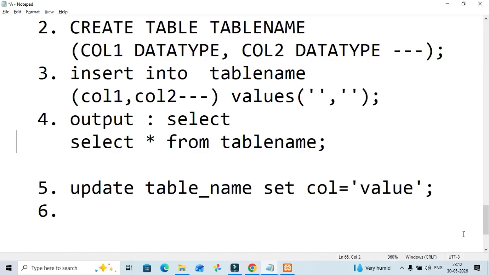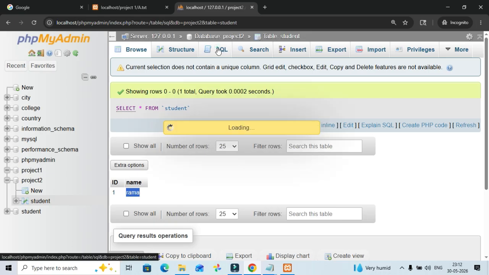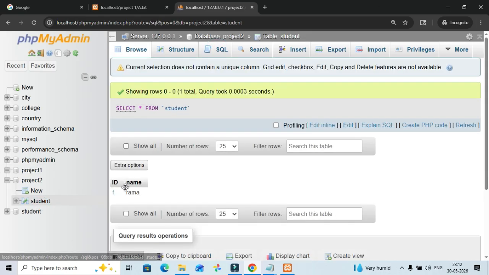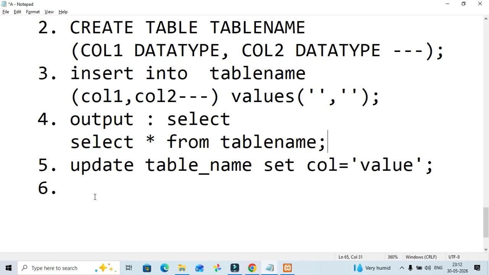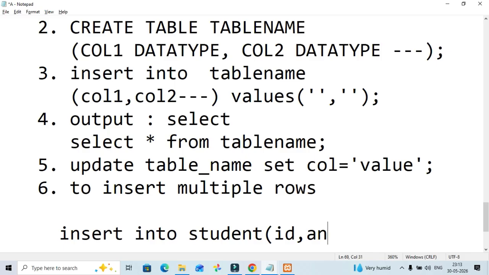If you want to insert multiple rows inside the table, you can do that. We have only a single row, right? We can insert multiple rows inside a table. To insert multiple rows, write the command insert into table. What is the table name? Student. What are the columns? ID, comma, name, values.